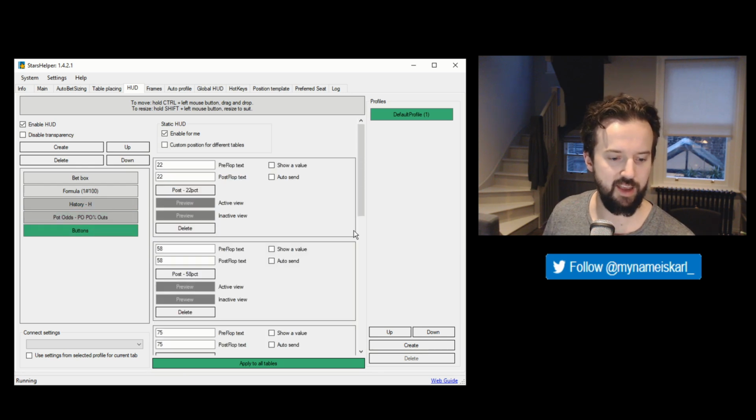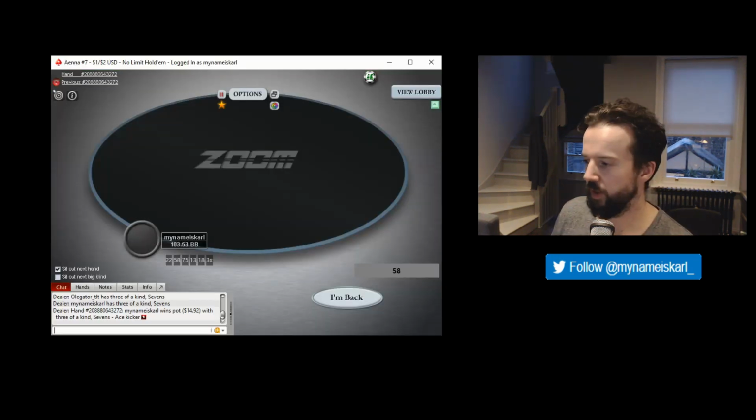Buttons is a recent addition for me. I kind of like it. It's not optimized yet, but it creates a set of extra bet buttons. And maybe I'll show you the bet box, the random number generator, and these buttons right now. Okay, so I'll show you that right now.